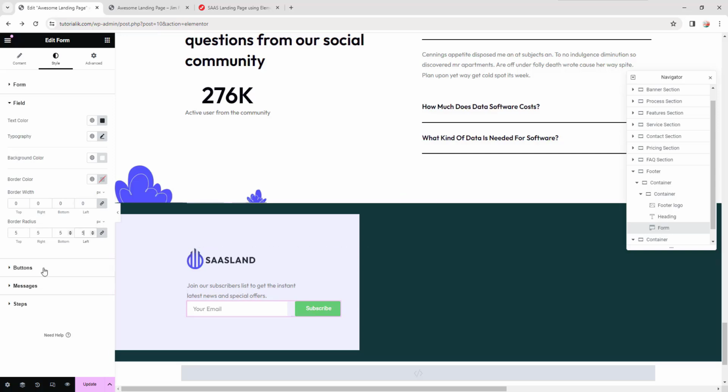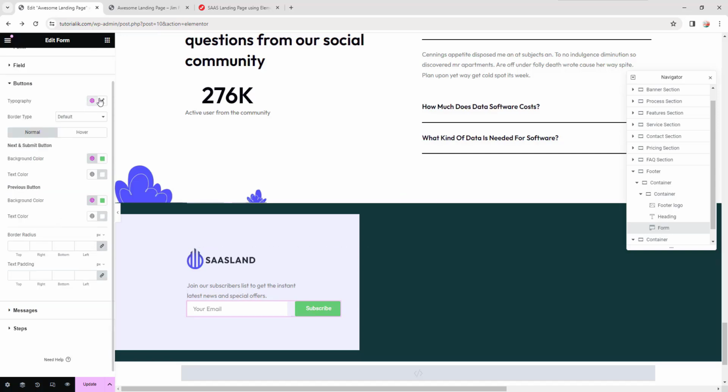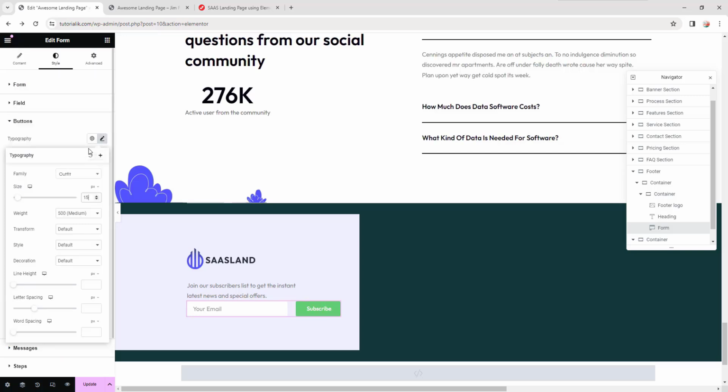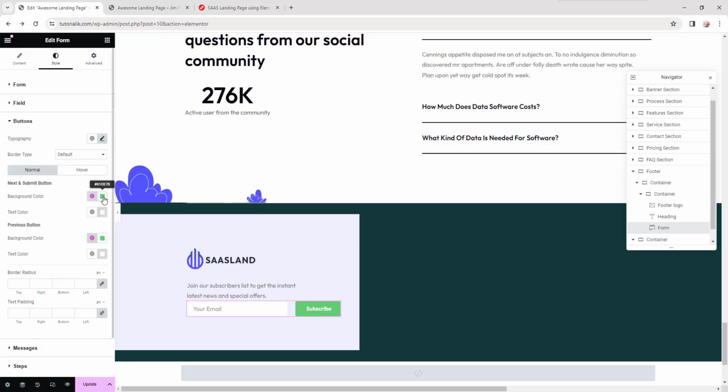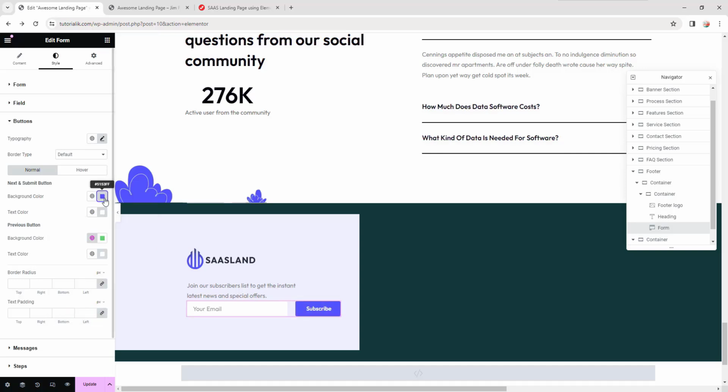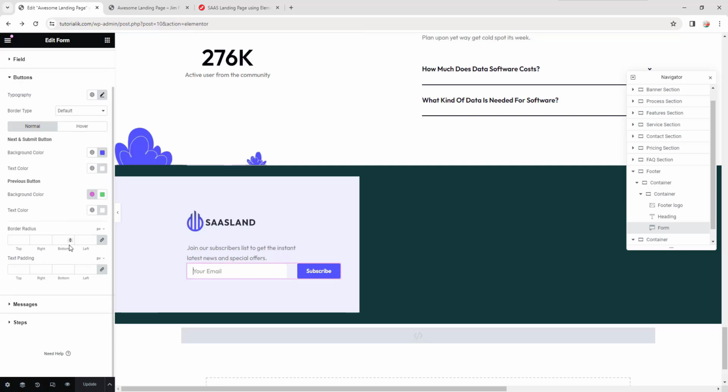After that, I'm gonna open these buttons. In here, I'm gonna make the typography outfit, then size 15 pixel and font weight 600, the line height 26 pixel. Then I'm gonna make this button's background color 5153 FF.